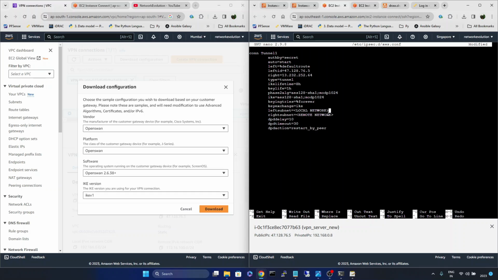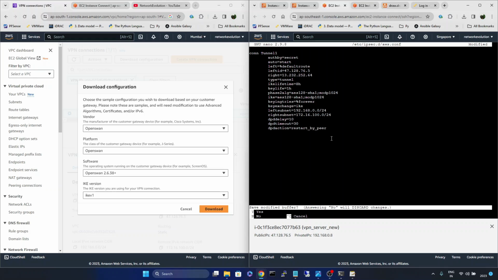That means for the left subnet we have to give 192.168.0.0/24 and for the right we have to give 172.16.100.0/24. So if it is getting confused, you can just verify in this way. You can go to the instance, check the public IP and just add the subnet accordingly. Now save the file, enter.